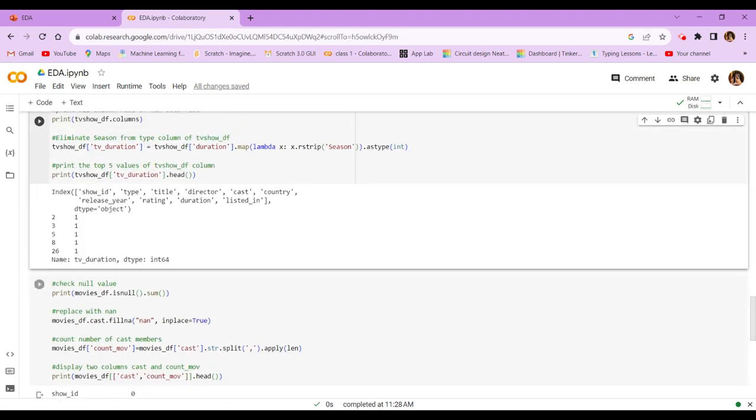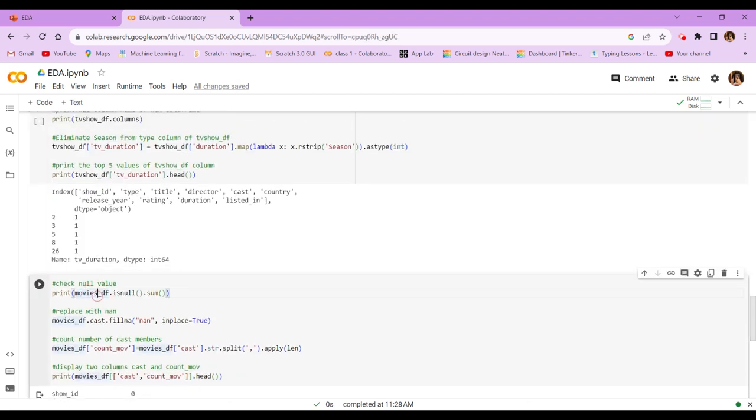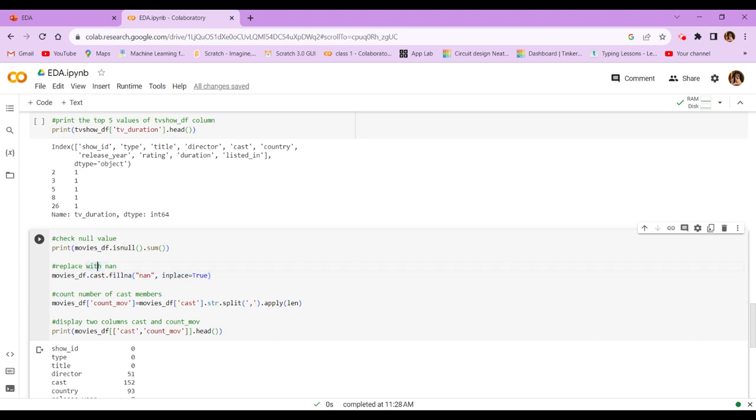Now we're going to check for the actors. Now we're going to print movies_df.isnull().sum(). Here we're going to check the null value, and if there are any, then how many. Now we're going to replace with NaN because I'm pretty sure in this data set there are a lot of NaN values. NaN means instead of 0 we have NaN, which won't give the computer an error. If you don't do this, then you'll get a lot of errors and you won't be able to focus. So how to replace it is movies_df['cast'].fillna with NaN, inplace=True. Means we are replacing the zeros with NaN.